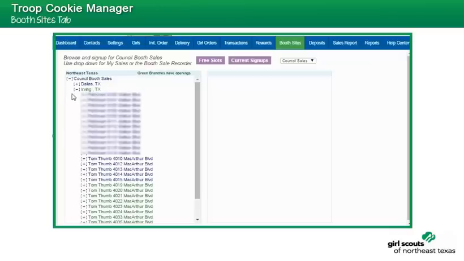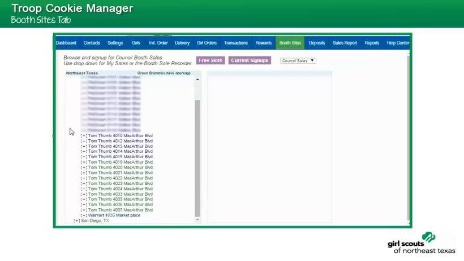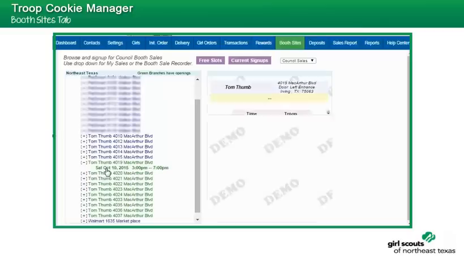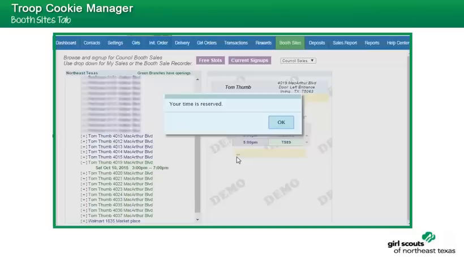To sign up for council-organized booth sales, click on your preferred location, store, and date and time from the menu on the left side of the screen. Once you've selected a specific location and date, you will be able to select a time slot by clicking in the white space available. Your troop number will appear, indicating that you have successfully selected that time slot. If you see time slots that state claimed, another troop has already signed up for that slot. Be sure to submit your changes to save your slot.